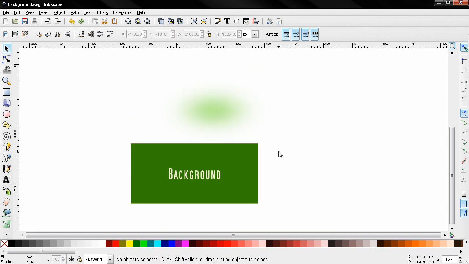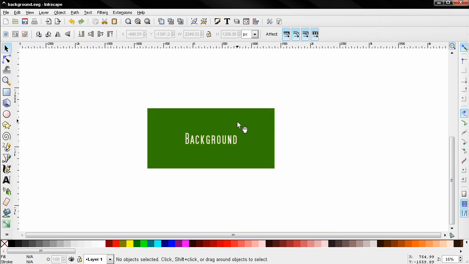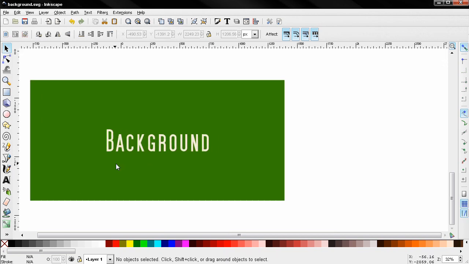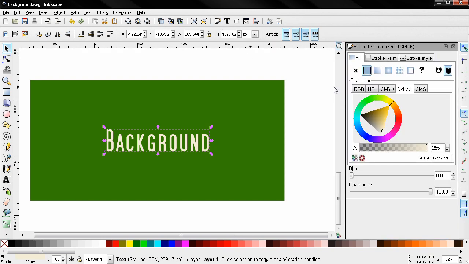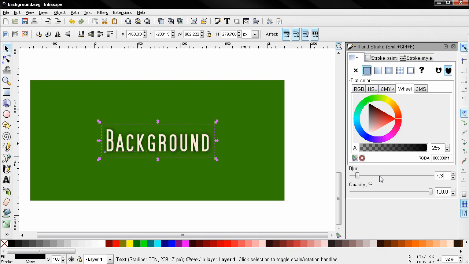Now let's delete this and turn this into the top one. I'll start by selecting the text and Control D to duplicate it. Then I'll send it one step down, select the fill and stroke tool, and here I'm going to change the color to black and enter a blur of 7.3.